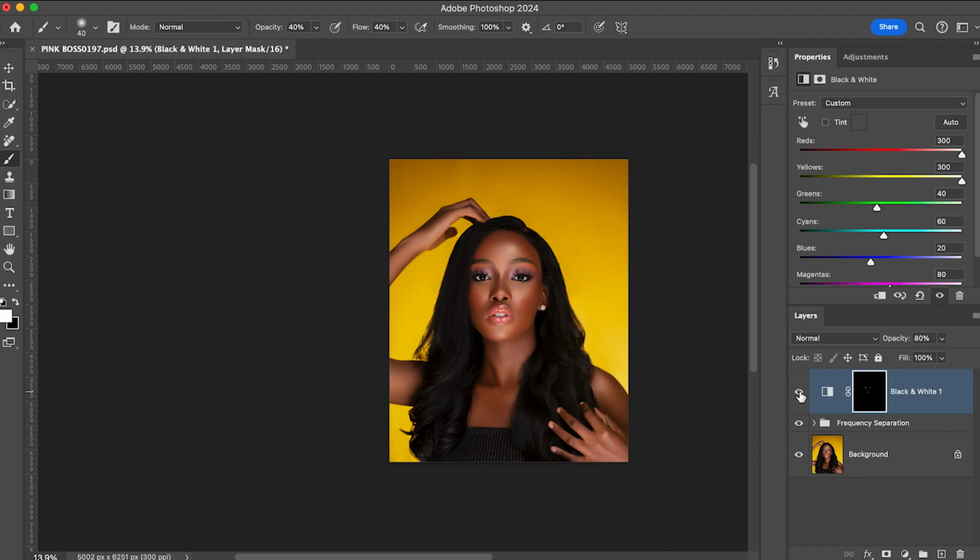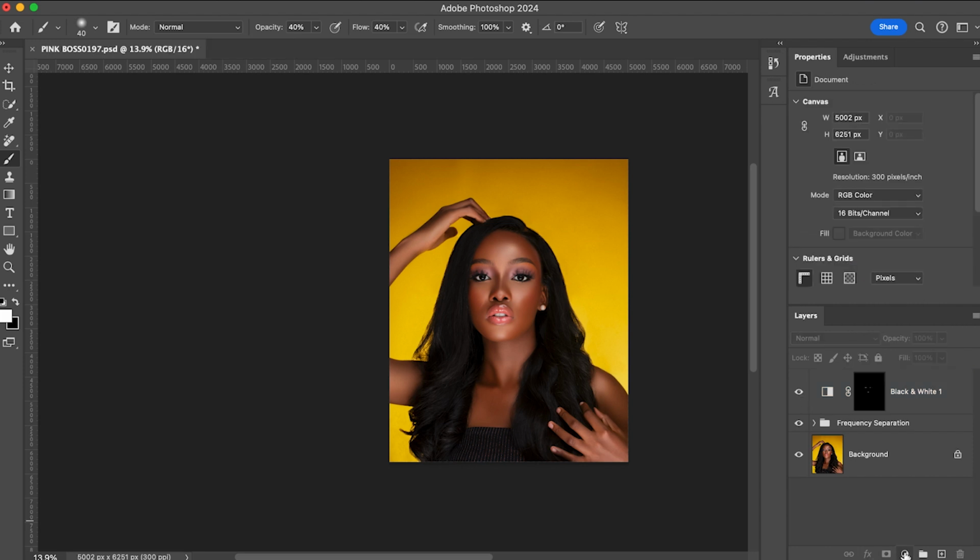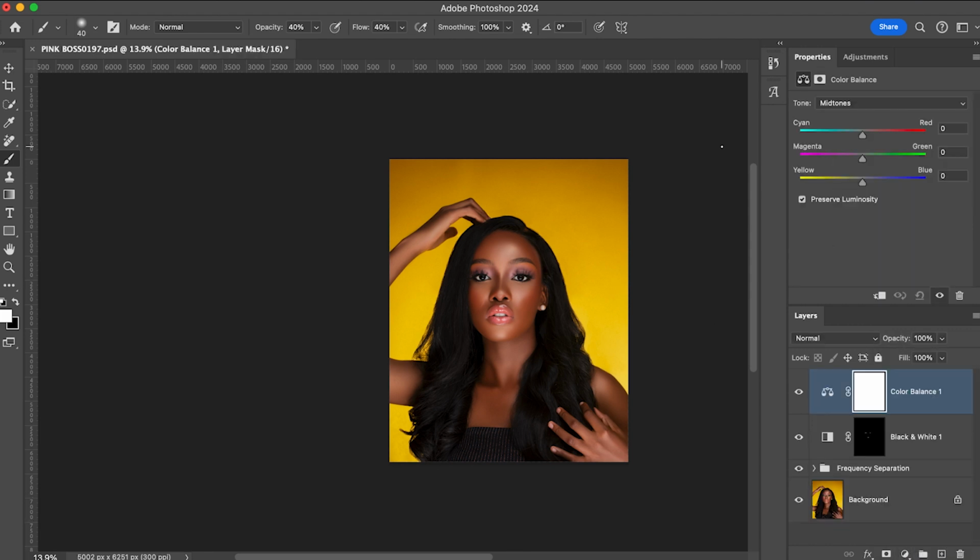So the next thing now, just like I said, I'm going to show you how to make the skin glow, right? So we're going to use color balance to balance the color and everything, the mid tone, highlight and shadow all together, right? So now come to adjustment layer, look for color balance and click on color balance. So it's on mid tone already, right? So we're going to start with mid tone now.